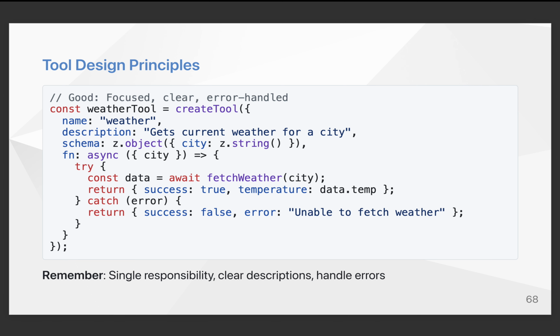Well-designed tools make the difference between fragile and robust agents. Here are the key principles. First, maintain single responsibility. Each tool should do only one thing and do it well. A weather tool gets the weather, not weather and news.